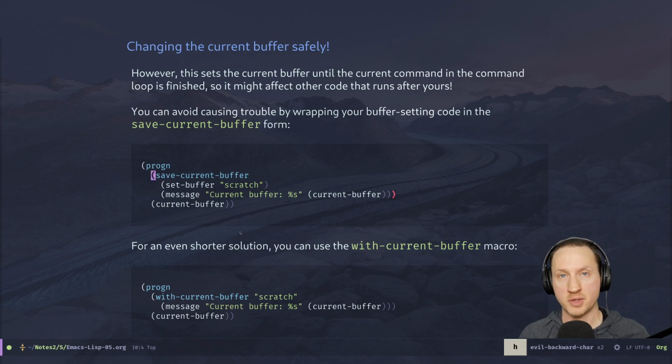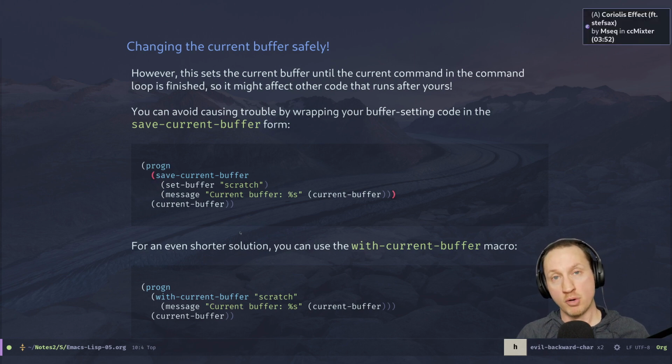So it's much safer. If some code that you're writing throws an error, save-current-buffer will make sure that the previous buffer was set back to what it was before, so that the code that runs after that is not negatively impacted.